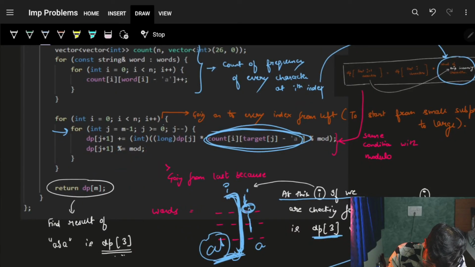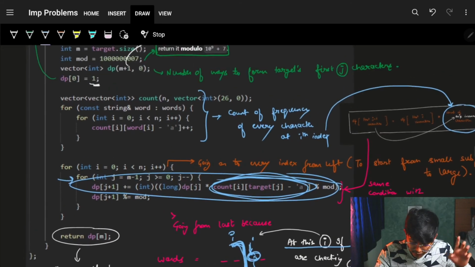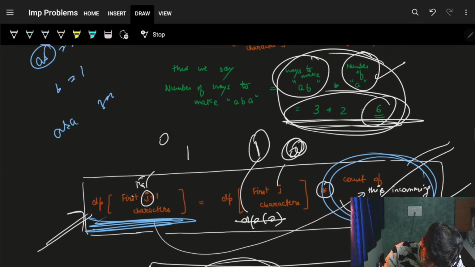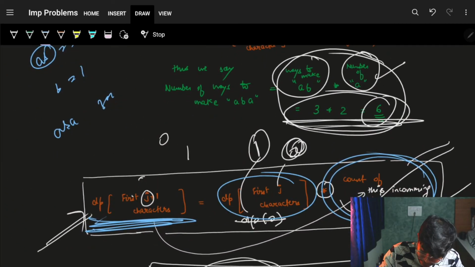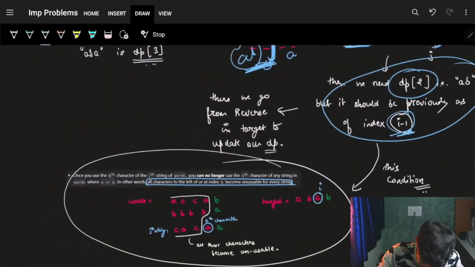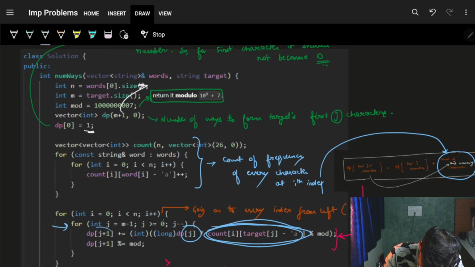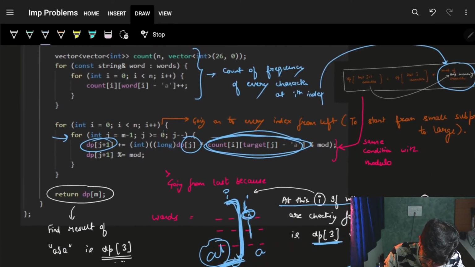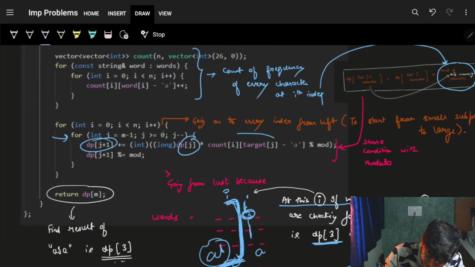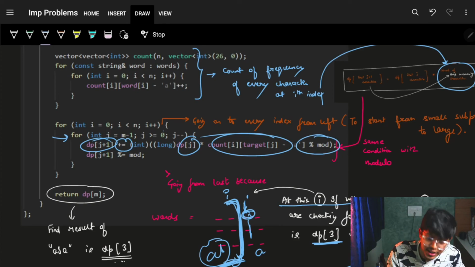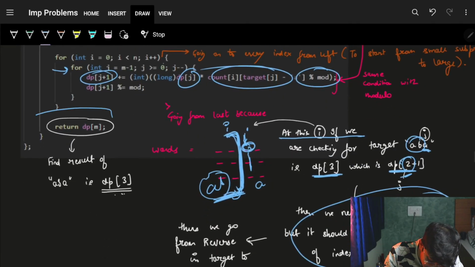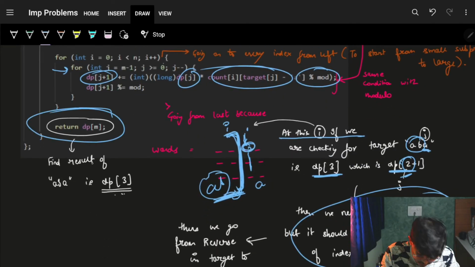And it is the exact same DP condition which we saw above: dp of j plus 1 is nothing but dp of j into the count of that incoming character. And it is just mod, and as I added, I have to do a mod again so that it doesn't overflow. Ultimately I have to return the dp of m.